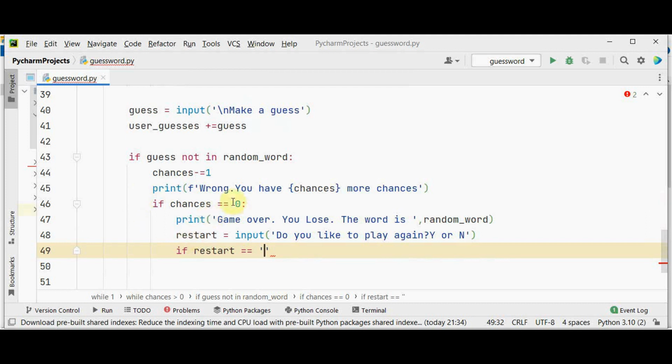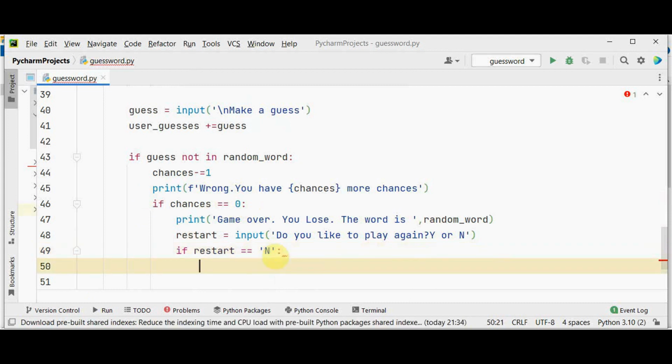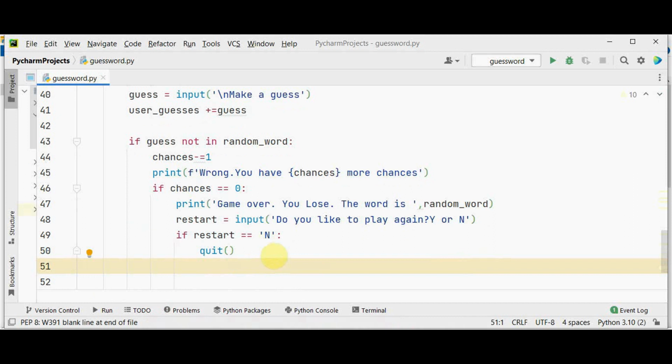Since you have reached this point, chances is equal to 0, it is going to come out of the inner while loop. So automatically control will go to the outer while loop if you press Y. So you need not give a condition there. Whereas if restart is equal to N means you don't want to continue playing. So in that case you can give quit method. That's it. Okay. Execute the program now.